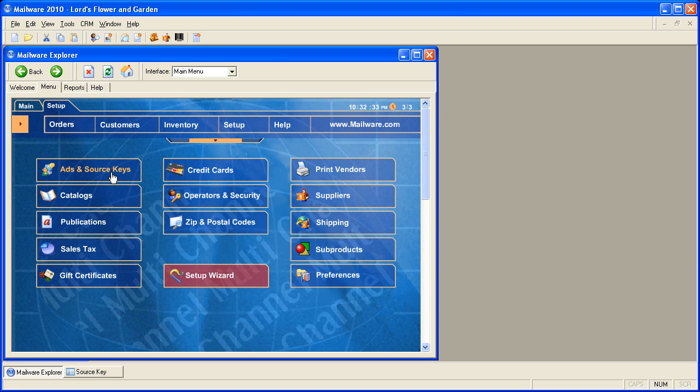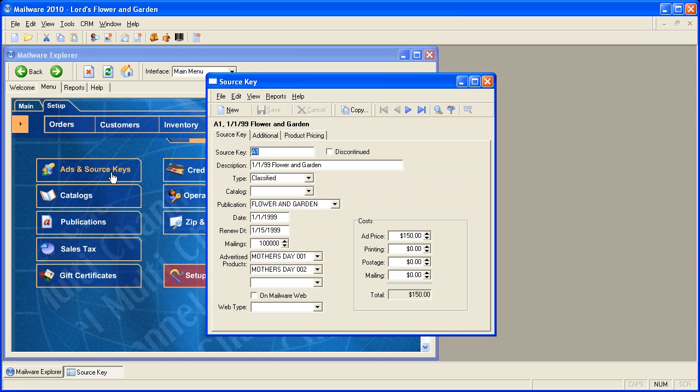We'll begin with Add Source Keys. You can create add source keys for any type of ad that you might have: a print ad, a space ad on the web, a promo code, a catalog code, etc. Enter a unique source key and then a description if you like, the type of ad. You can associate with a catalog in your database, a publication if it's relevant, the date range.